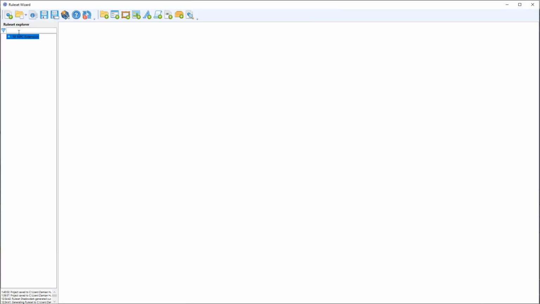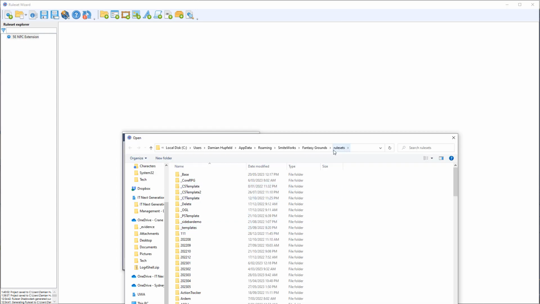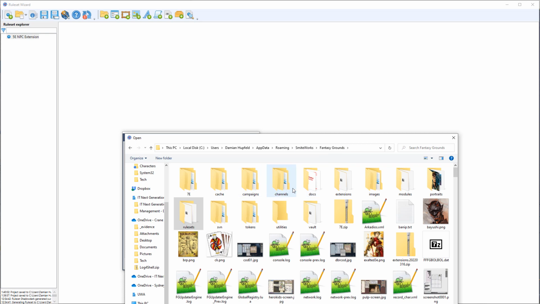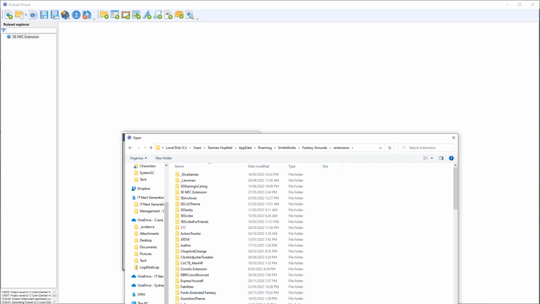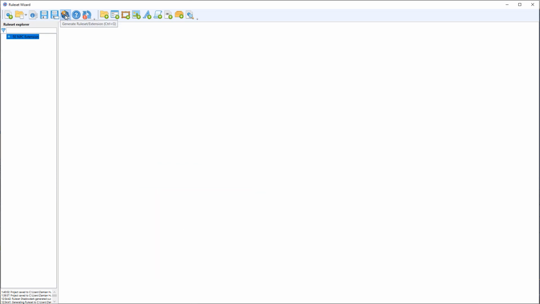Let's just go back. We can do a couple other options in here. We can set the result file. We're going to save this into the extensions folder, and we're going to call it 5e mpc extension.ext. That's the extension here, and we'll go OK and we'll generate that.